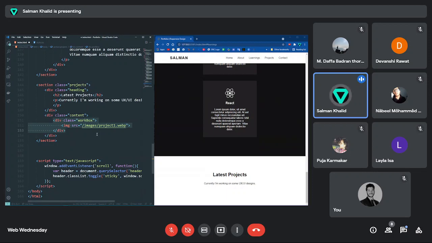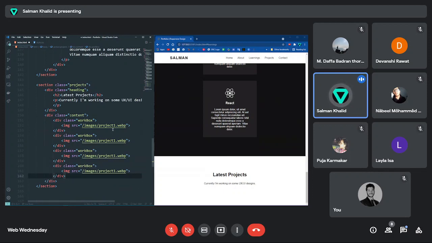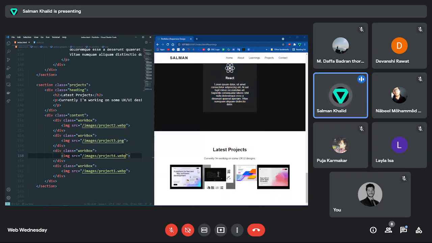We now made a division called workbox with an image inside for our project, and each detail you want inside. So we will simply take a copy of this and repeat it like 4 times. Now I have 4 projects. I'll choose my project again: second project, third project, and fourth project. No problem. Let me save. You'll see that my projects are here.